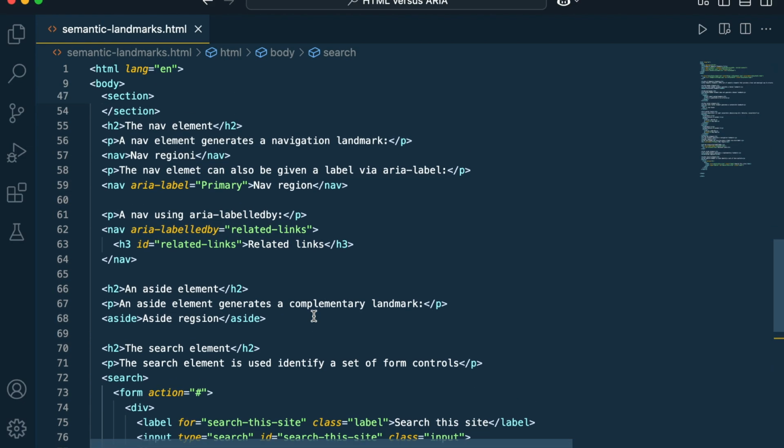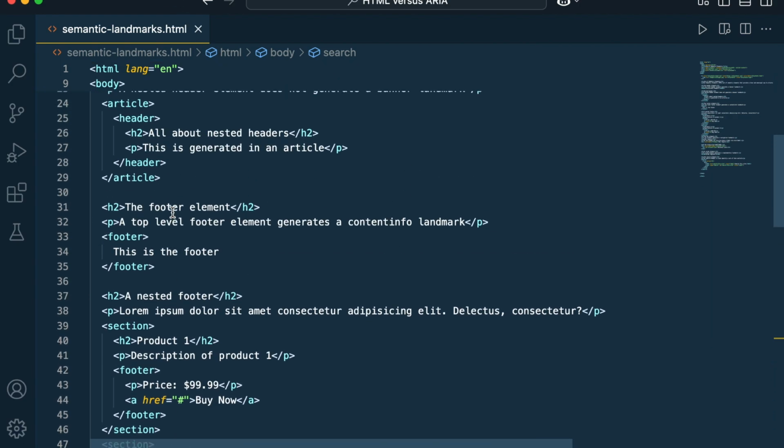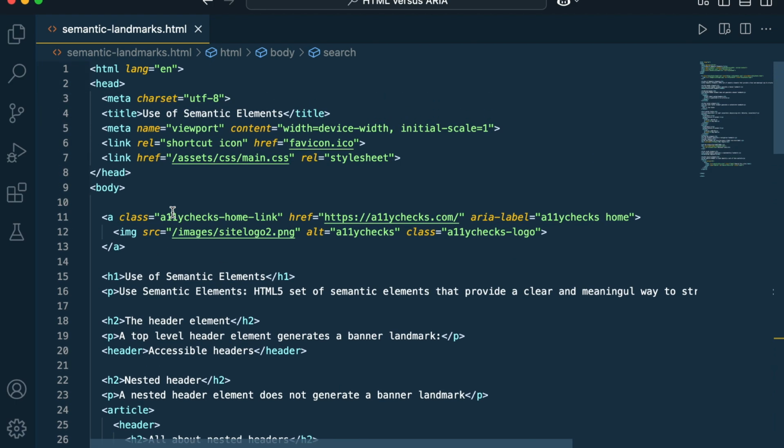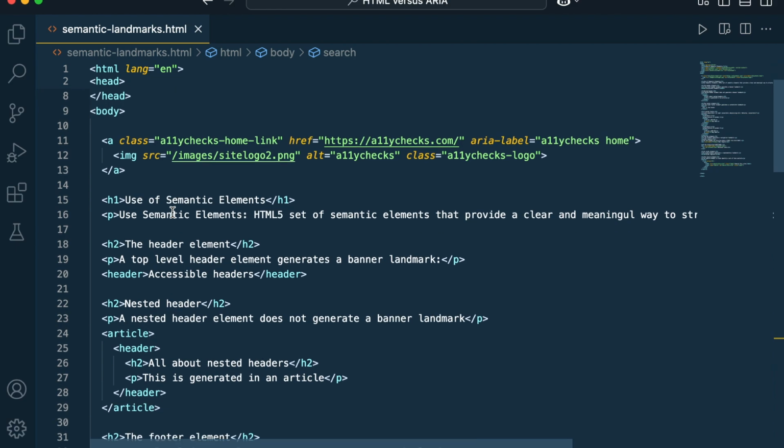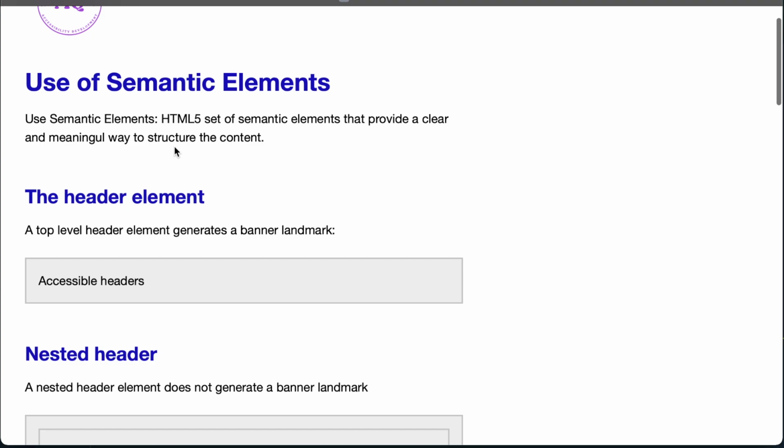So what we have done is create this so far. In our next session, we will test these landmarks. We will take a Chrome browser extension and run that extension on this page to see how the semantic elements are displayed. Okay, so I'll see you in the next session for browser extension testing on this page.